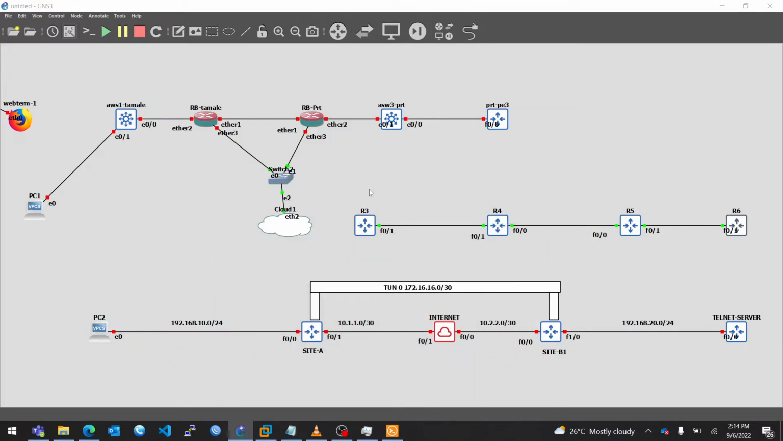So today we are looking at routing loops, or however you may say it. I have this simple topology over here running OSPF. I have router 3, router 4, router 5 and router 6 with OSPF enabled.